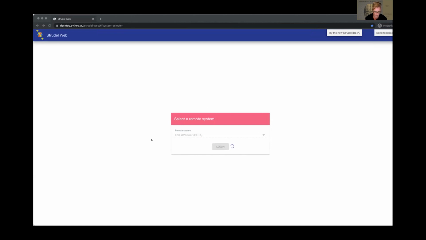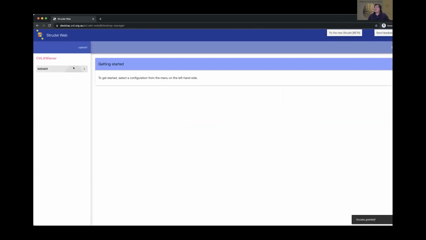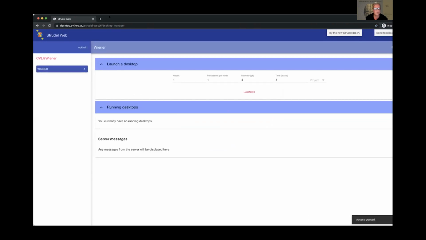So anyone who's got an institutional account anywhere can just log in using the same access there. And again, you go through your MFA. Yeah. That's how you would set up a desktop. So it's really quite easy and very accessible through a web browser.